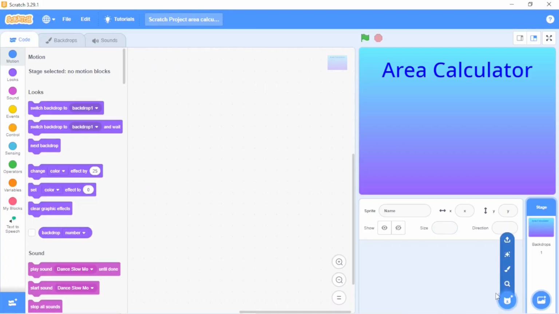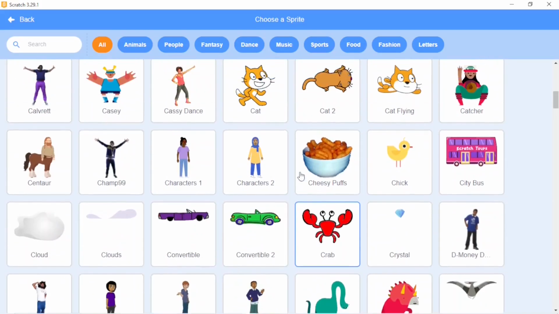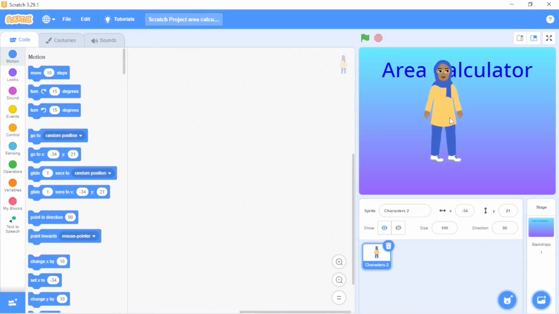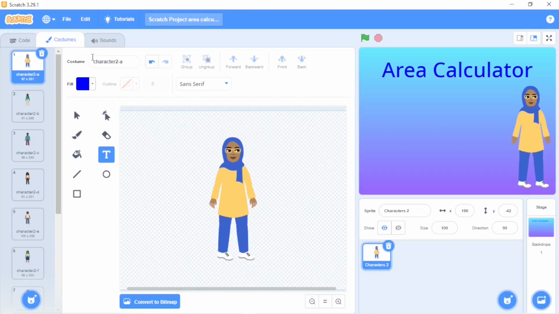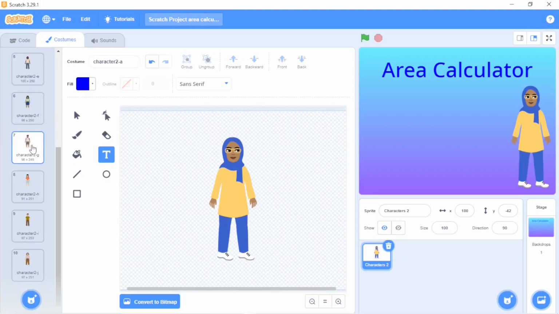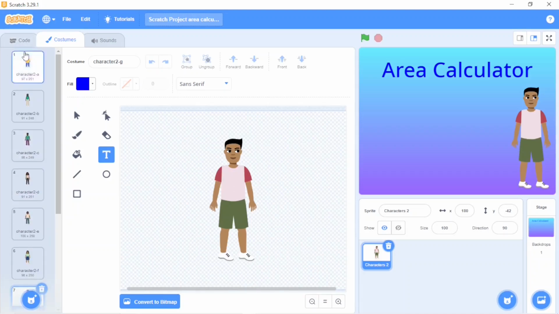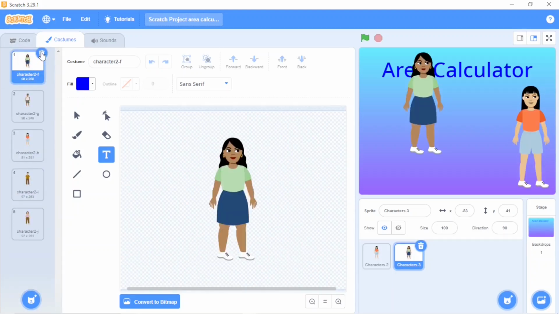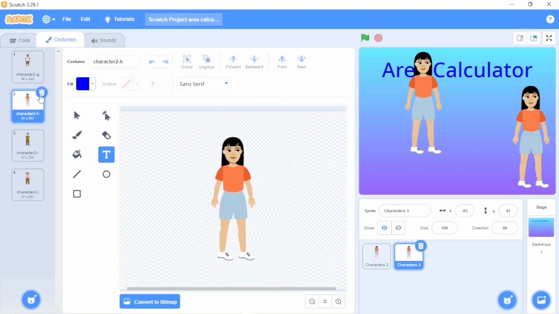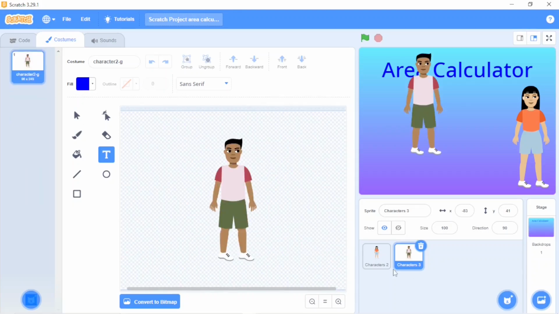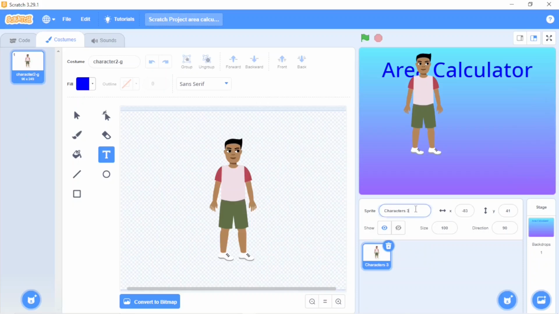Let's choose a sprite. I will scroll down and take a character from characters 2. Now I will go to costumes. I will take this boy, and I will delete the rest of them. This boy I need to take and this I will delete. And I will name him Tom. Tom is a nice name.